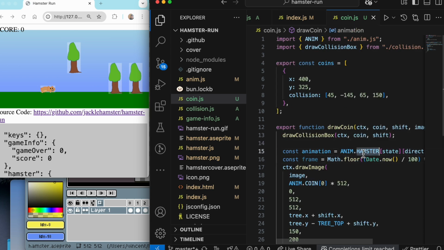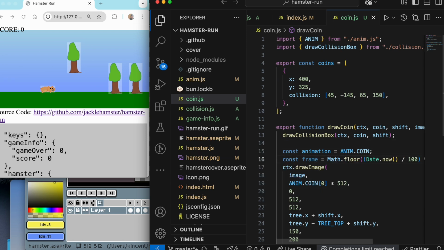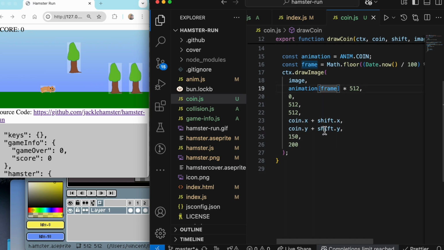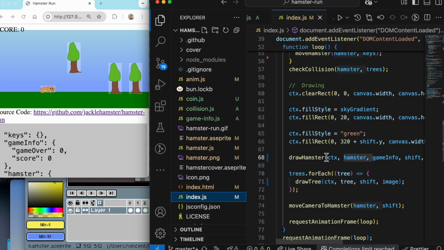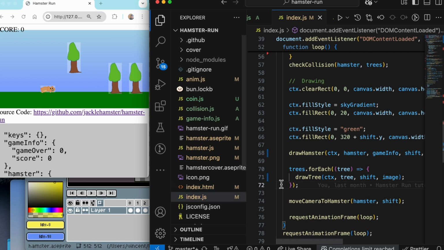So we're copying that from our hamster animation. Animation is the coin itself, frame, and animation frame. Coin, and we don't need tree top. We might need it later, but for now we don't need that. Okay, so we're drawing our coin, and let's see how it looks. So coins, we need many coins.